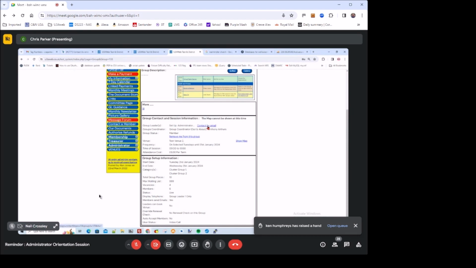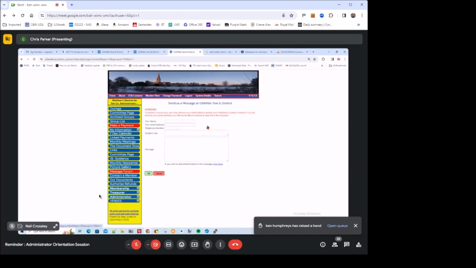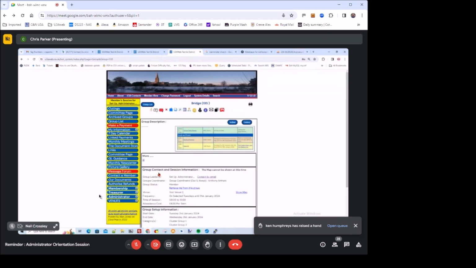So you've got an email feature up here where you can click on here and send them an email. Or if you have a second leader, you have them both here.